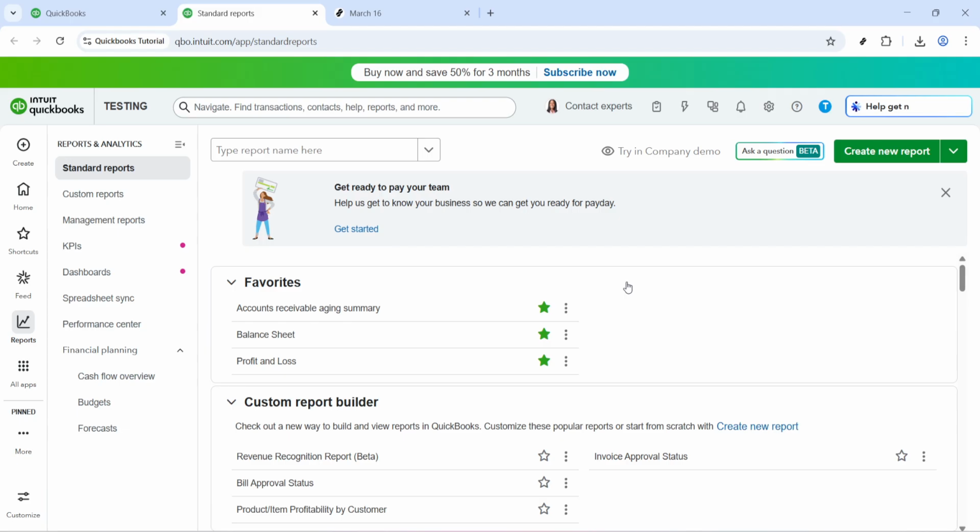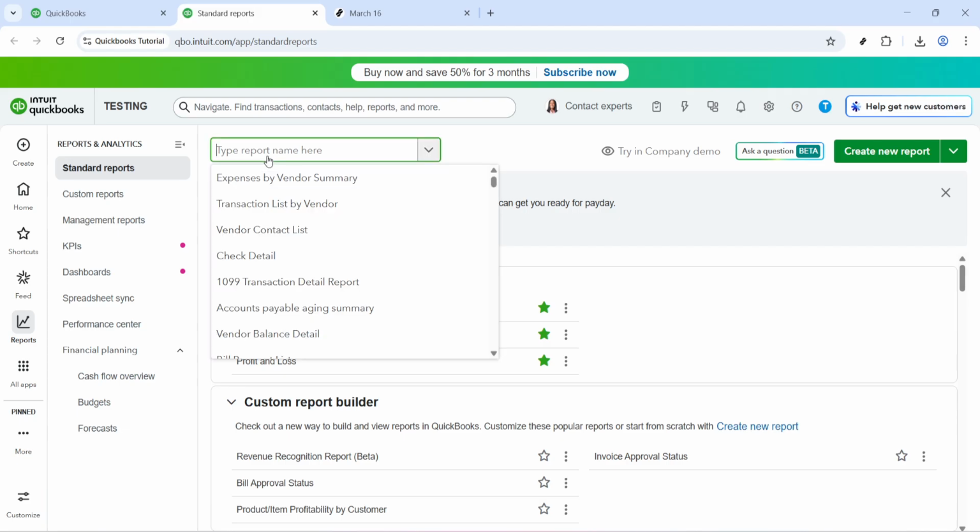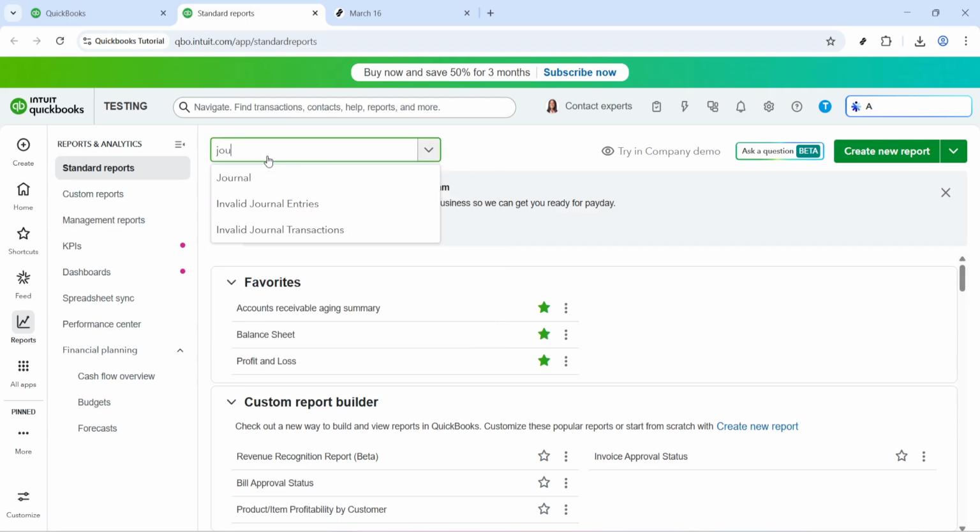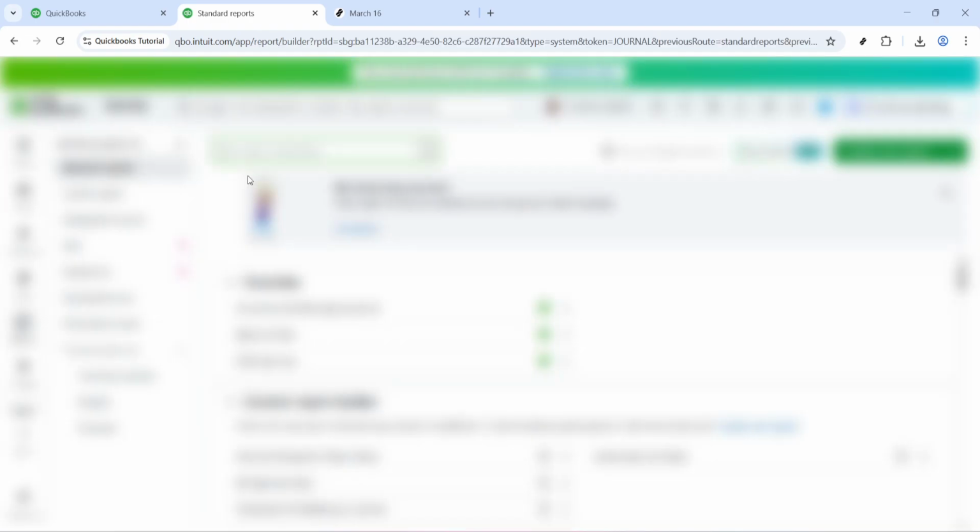In the report search bar, type Journal. You're looking for the Journal report, which lists every debit and credit that posts to your books, along with dates, accounts, and source links. Go ahead and click on Journal to open it.